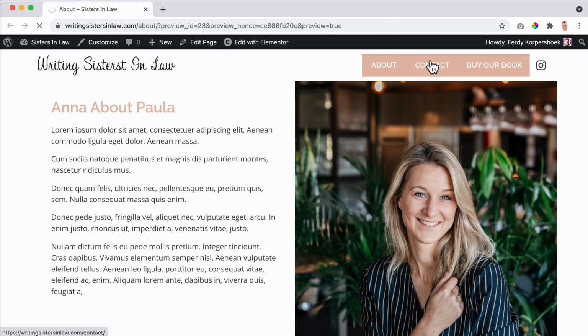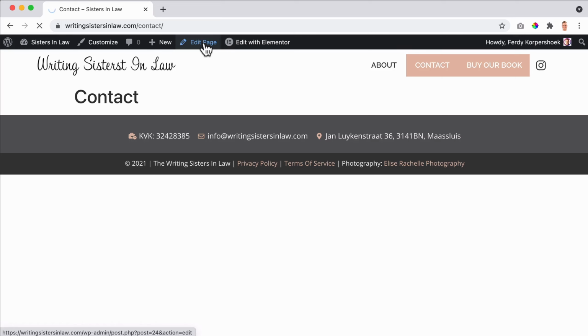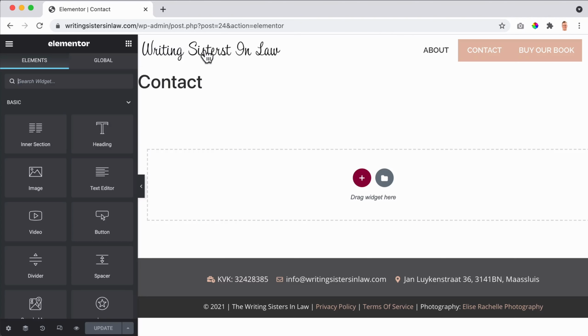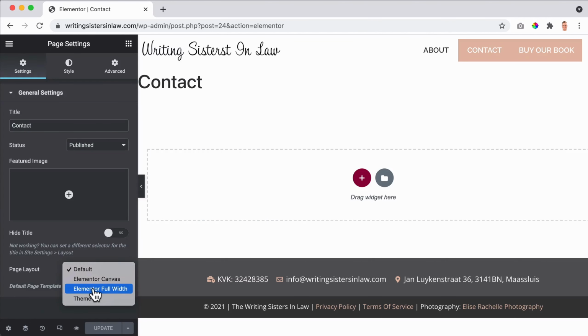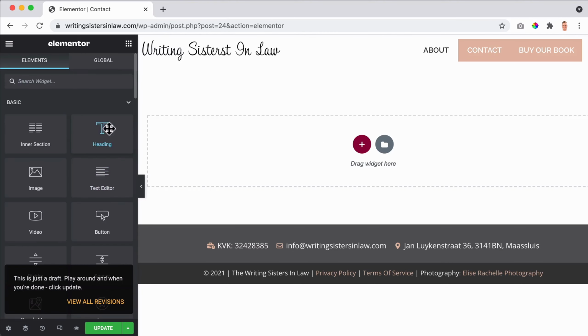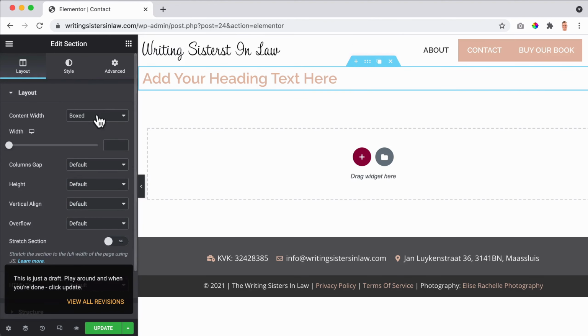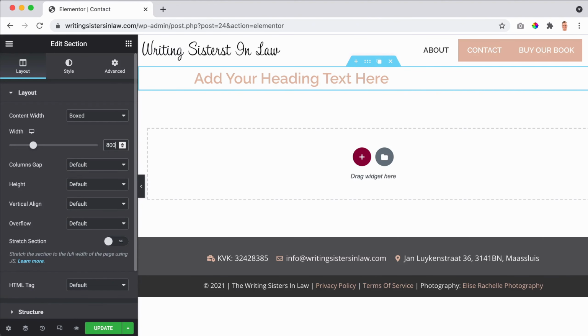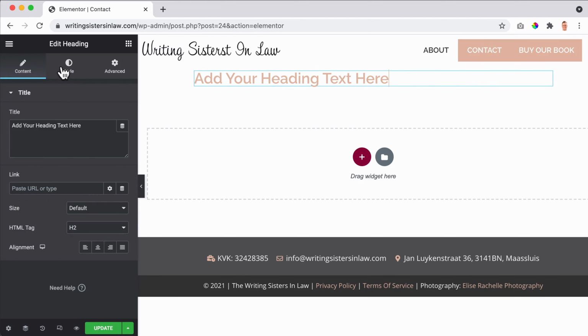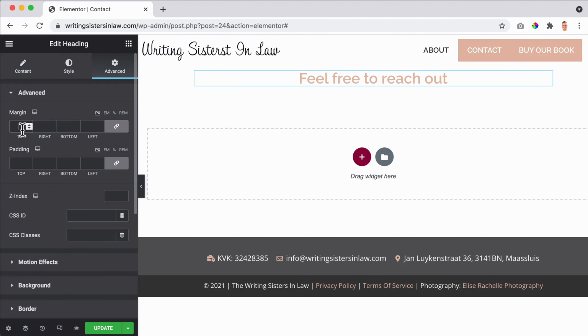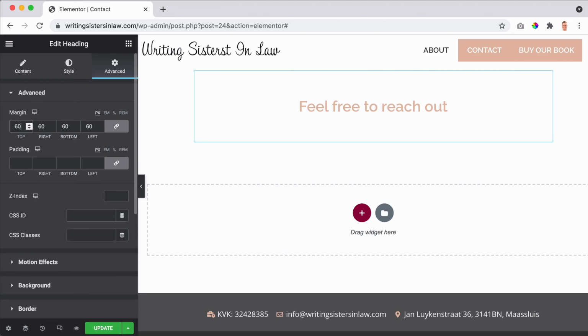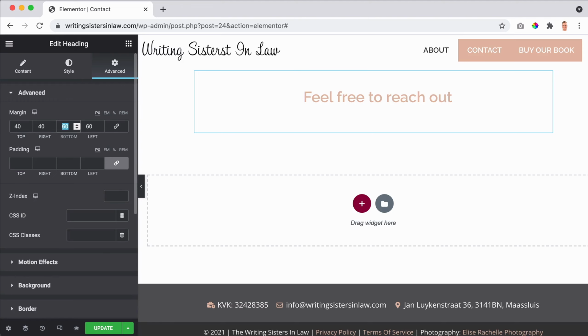The contact page. Edit the page. Edit with Elementor. Okay, over here, same thing. Full width. Then the title is gone by default. I want to start with a heading. Then over here, I want to make this 800. Bring the heading to the center and say, feel free to reach out. Advanced margin 60. Maybe that's a lot. 40.